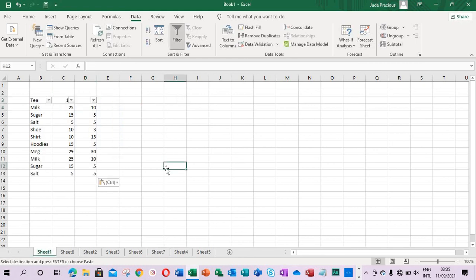So number 10 is remove duplicates. This may become necessary when you have a list of data where having duplicates is inevitable. Maybe you gather information from so many sources and there is a possibility that most of the information is repeated. This is where you use remove duplicates to remove those that are duplicated within the list.